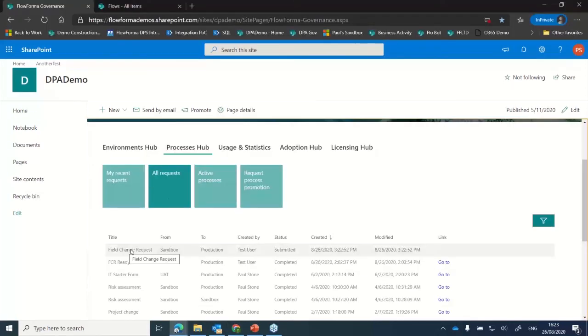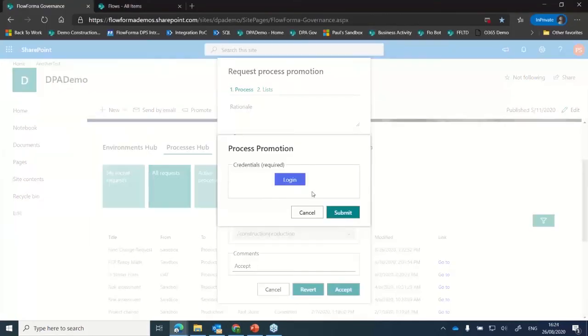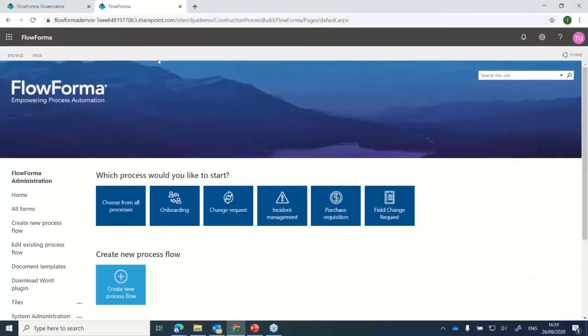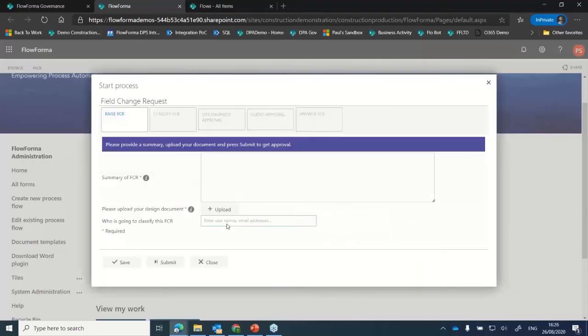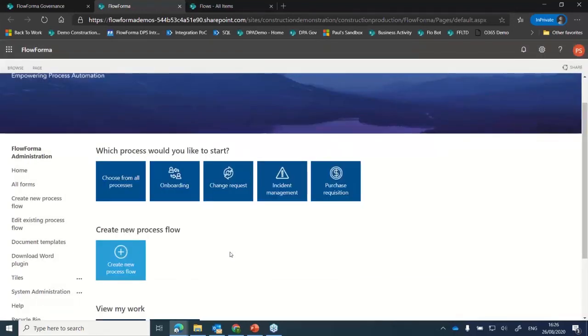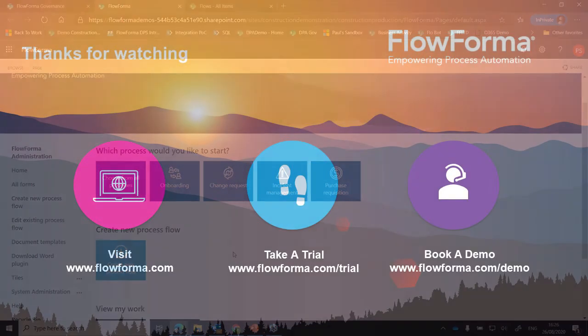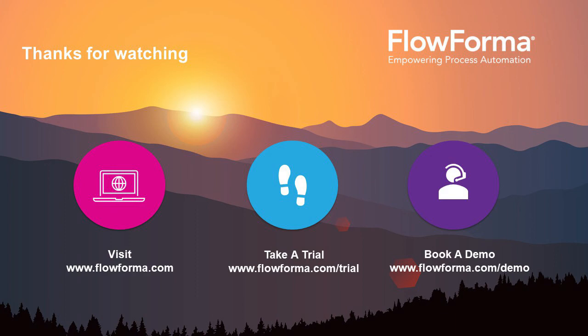Here's my field change request. We're going to accept. What we're doing here is we're creating SharePoint sites, we're installing apps, we're transferring information between one site collection and another. So this is the site I'm moving it from. Now as we're taking that field change request and we're copying it across into our production site. And if I kick that process off, you'll see that it's exactly the same as the process on the other site. So it's very easy to move processes between one site and another, going via IT.